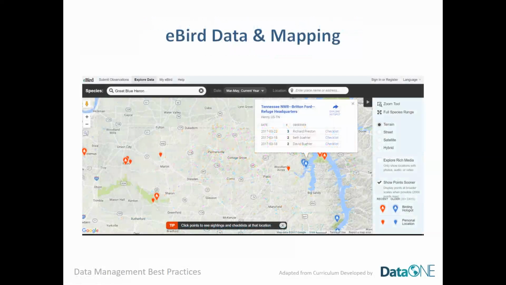So the next example is eBird data. This is from the Cornell Lab of Ornithology in Ithaca. But they collect the data from bird observers worldwide, and this is an example of how metadata from bird observation can be used for visualization.